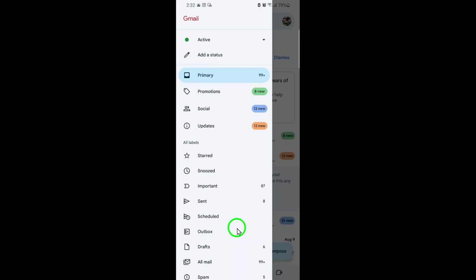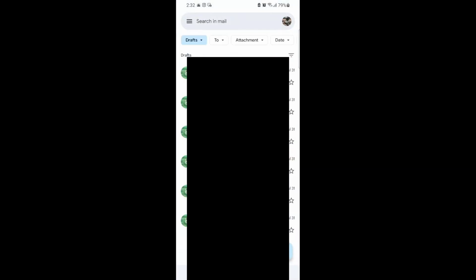Next, from the list that appears, scroll until you see the Drafts option. Tap on Drafts. This will take you to a section where all your unsent emails are stored, including some you may have written and never finished or simply decided not to send yet.